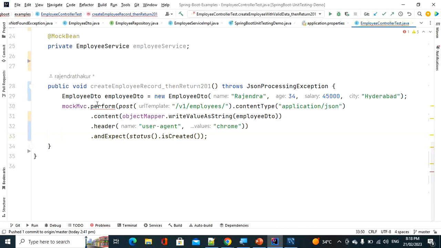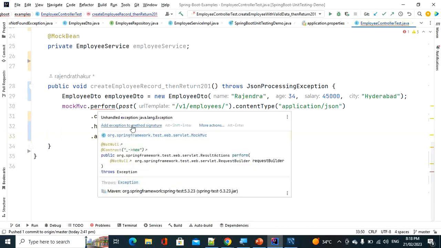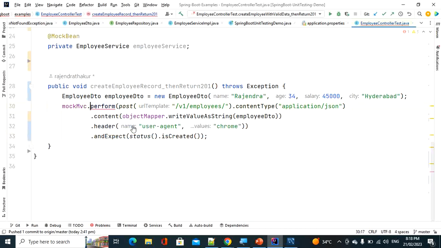So why it is throwing? It is throwing some exception. Okay, yeah. So I mean, we need to handle that particular exception. So that is just one. But there is one issue here.